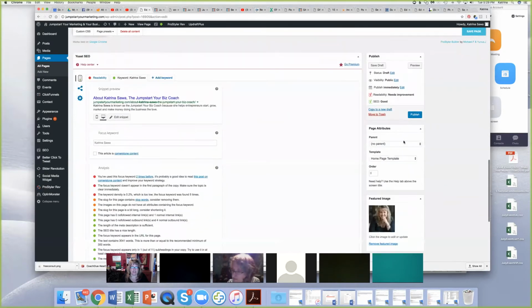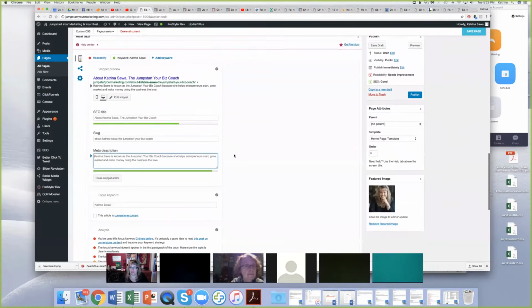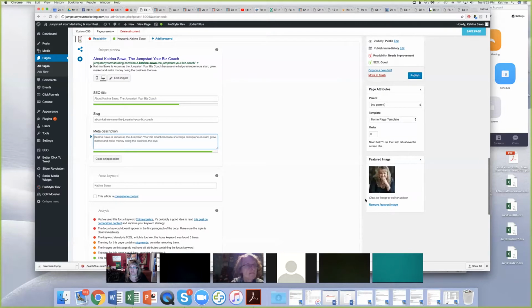But then don't forget to go down and change the SEO, because right now it's SEO'd for the old page, and so it says about Katrina. If you create a new page and you forget to change the SEO, that's not going to be helpful, right? And change the featured image. Change the featured image and the SEO.